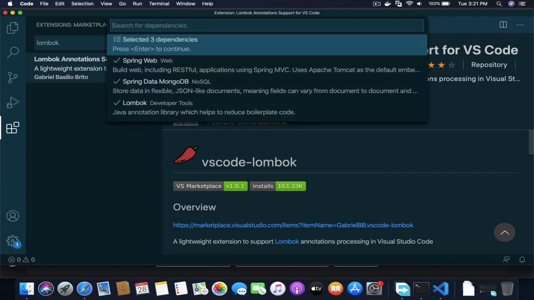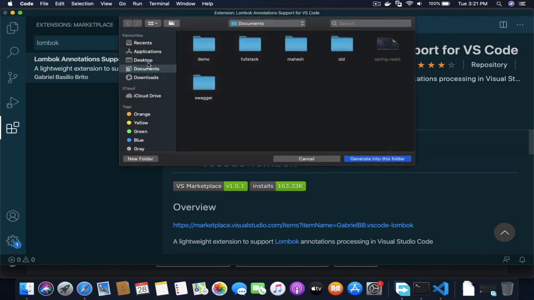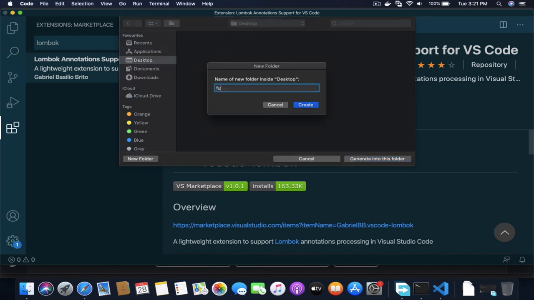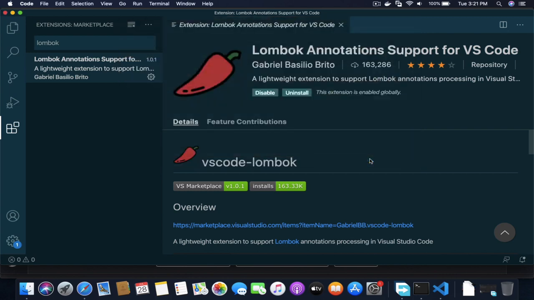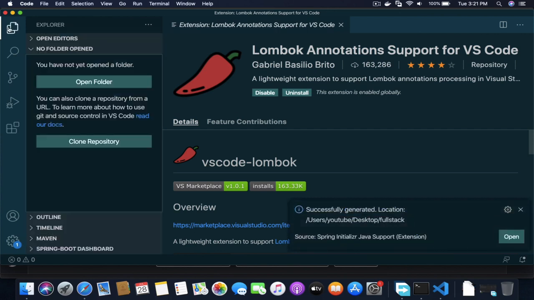Make sure that you have the Lombok extension available. So hit enter. I'm using three dependencies for now. Hit enter. Now your location inside desktop. I'll go inside FullStack. I'll create a new folder FullStack. Okay, and inside FullStack, I am going to create a folder. So I got my folder, I guess. You can hit open if you want to.